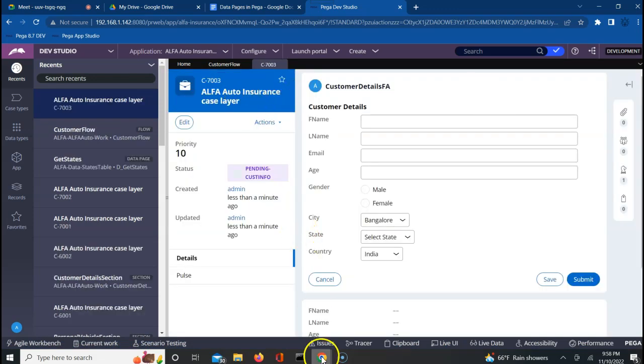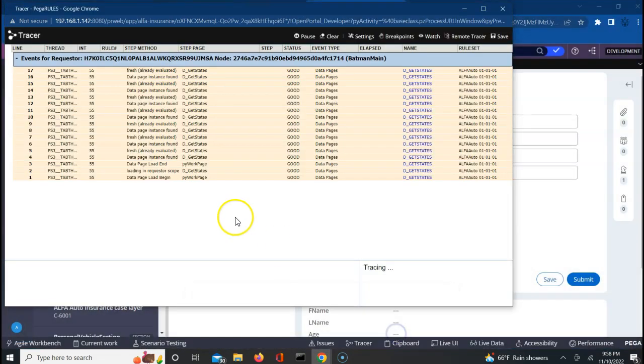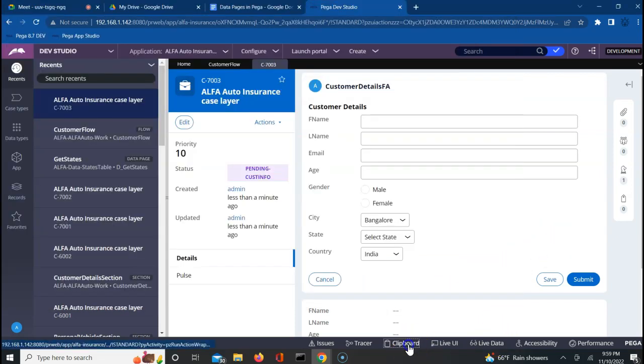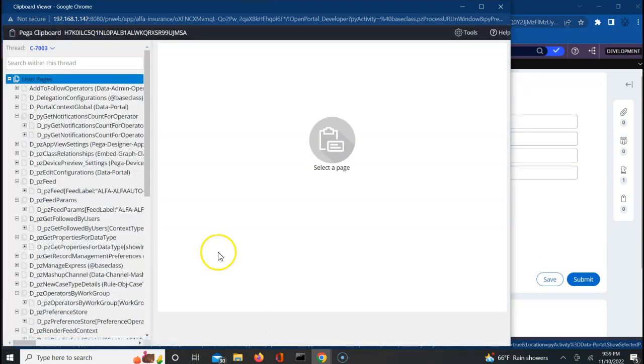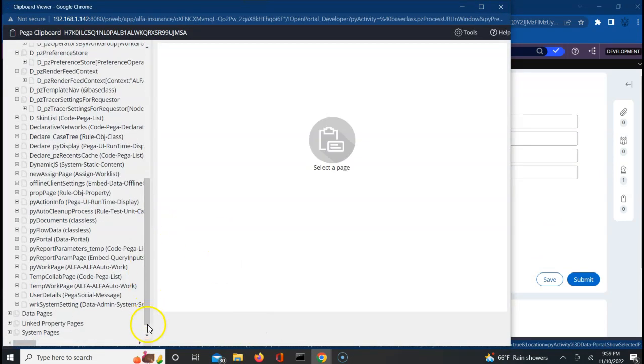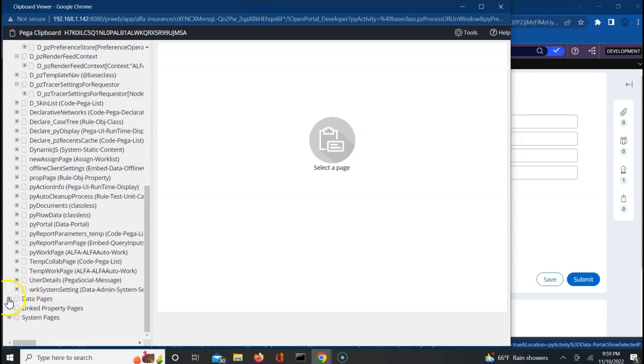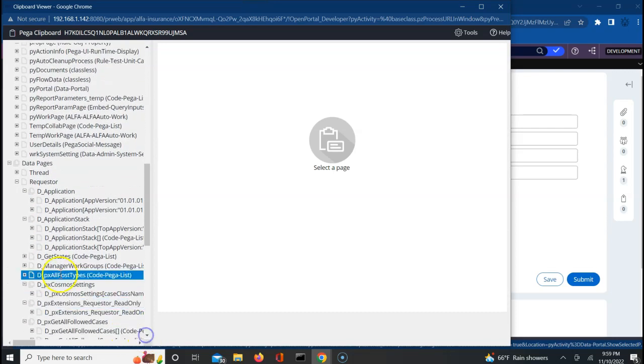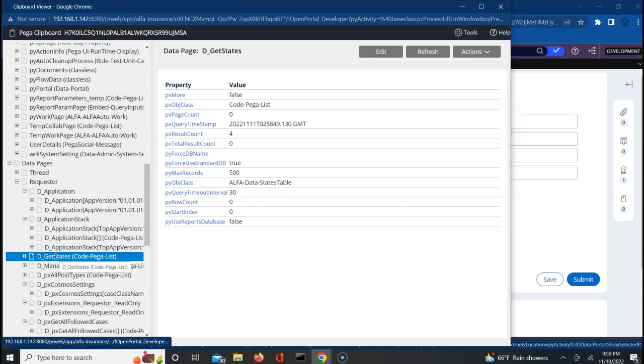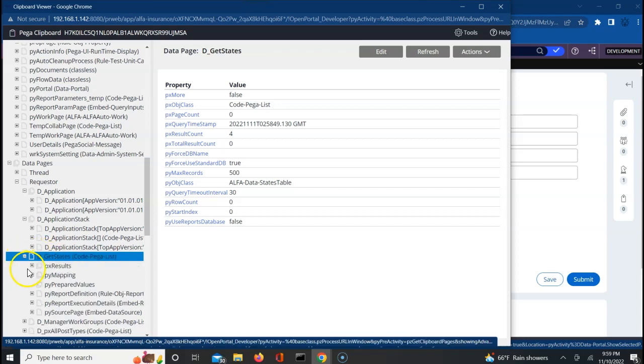Perfect. If I go back to tracer, I will see that my data page got called. Yes or no? It got loaded. For the first time, it got loaded. Perfect. Also, if you go to the clipboard, you will see that now the page is available at the requester level. Yes or no? Previously, this was available at thread level. Do we remember?